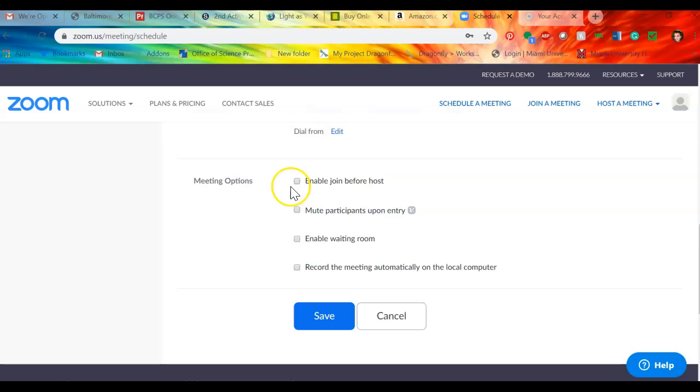Those are the meeting options. I, especially with students, would not let them join before the host, so they'll get like a wait screen that says your meeting will start shortly. I do like to mute participants upon entry if they're screaming at their mom to make a sandwich or something. Then it's not going to go across everyone's device.